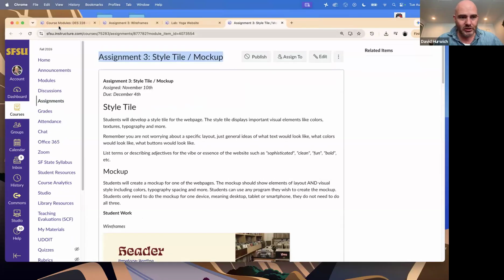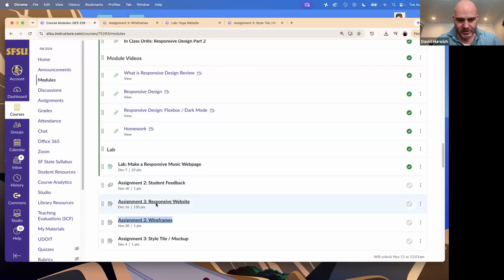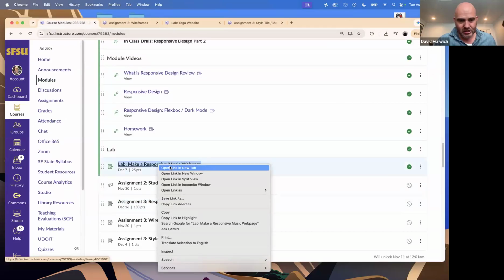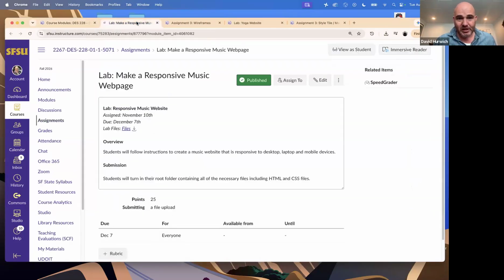Also, reminder that you have the how to make a responsive music page lab. This is due not the Monday we return, but the following Monday, which is the 7th. The point of this lab is to give you guys practice for the final project where you make a page from scratch responsive. And that's really what you're doing for the final project, right?